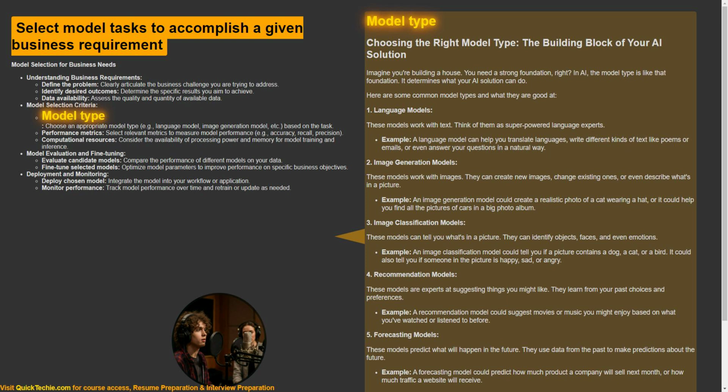1. Language models. These models work with text. Think of them as superpowered language experts. Example, a language model can help you translate languages, write different kinds of text like poems or emails, or even answer your questions in a natural way.